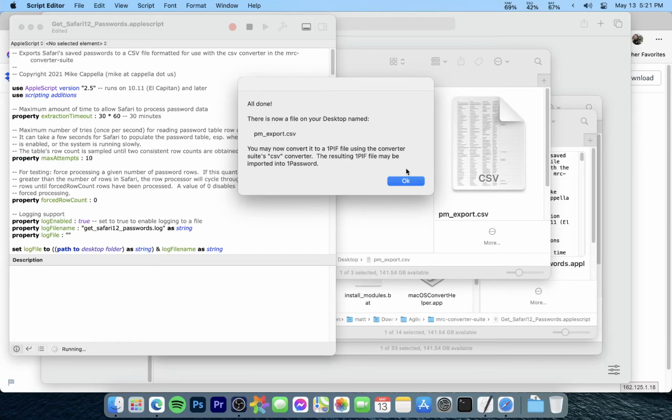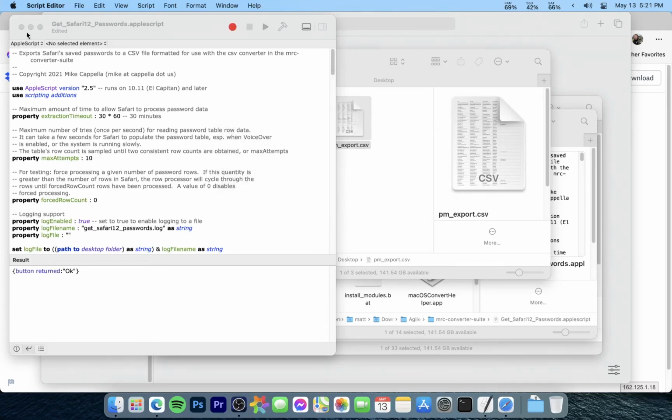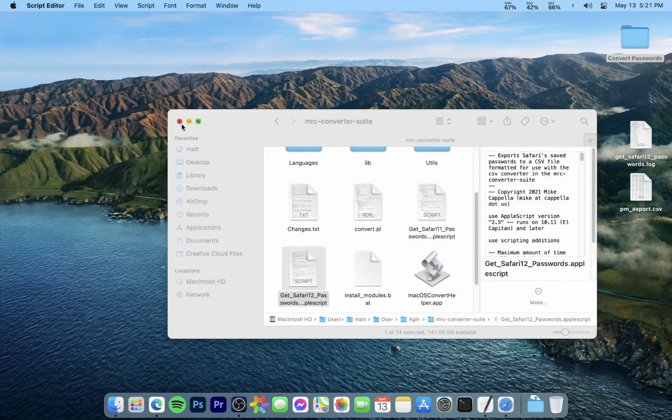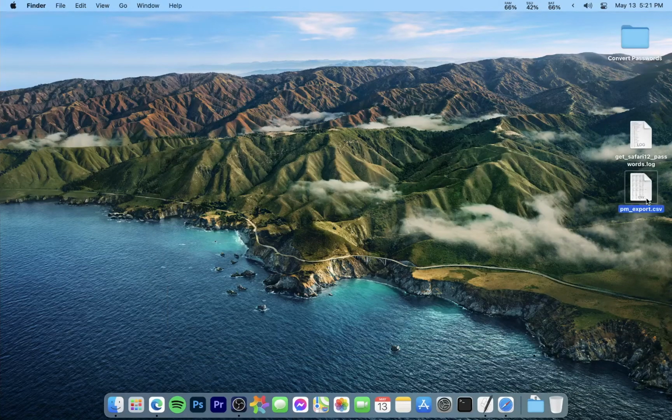Okay, now that the export's done, we have a CSV that should have been saved to our desktop. We'll click OK. We have pmexport.csv. Now what we need to do is convert it, because the password managers can't handle this CSV. It's not in the right format.